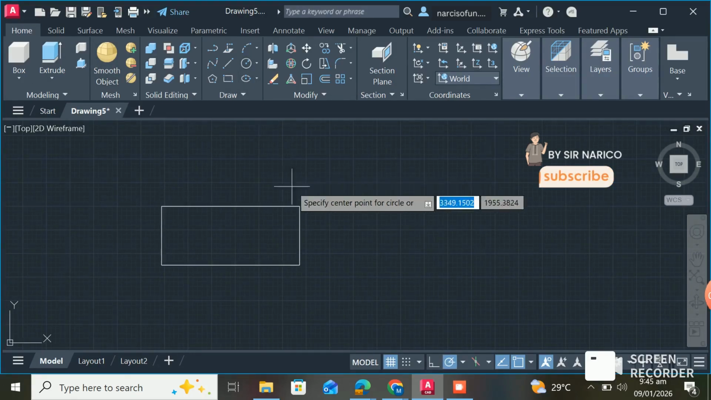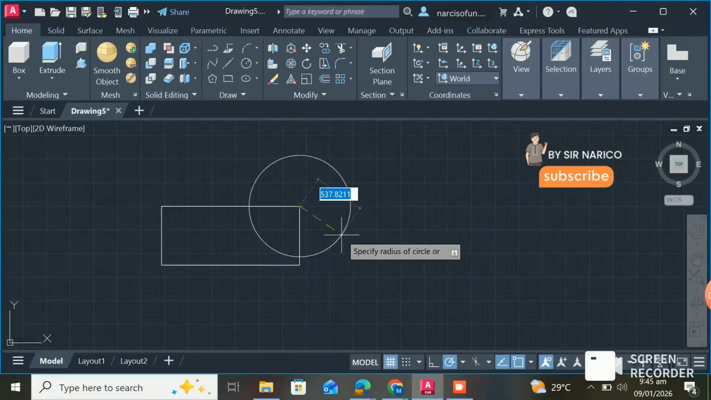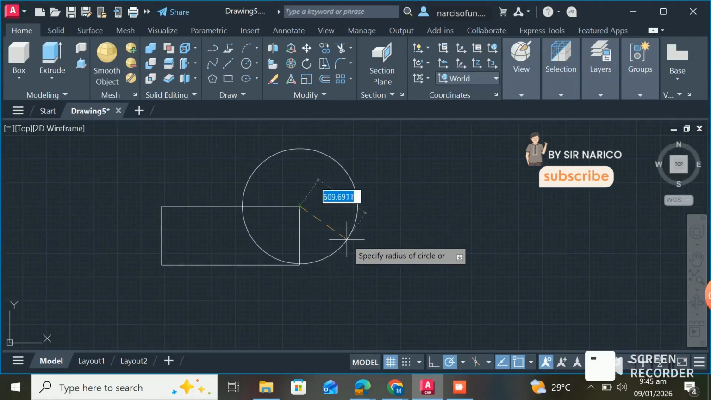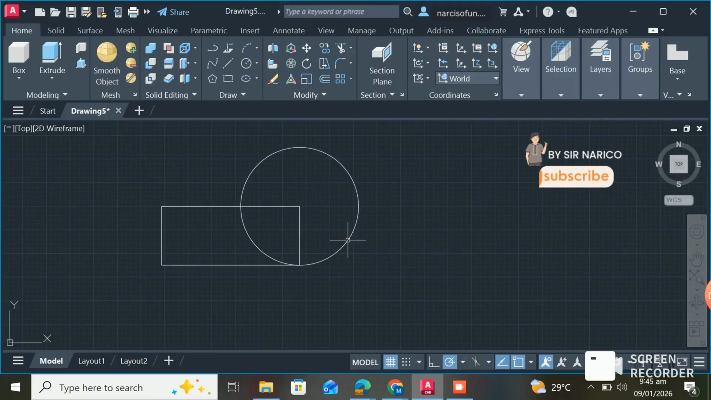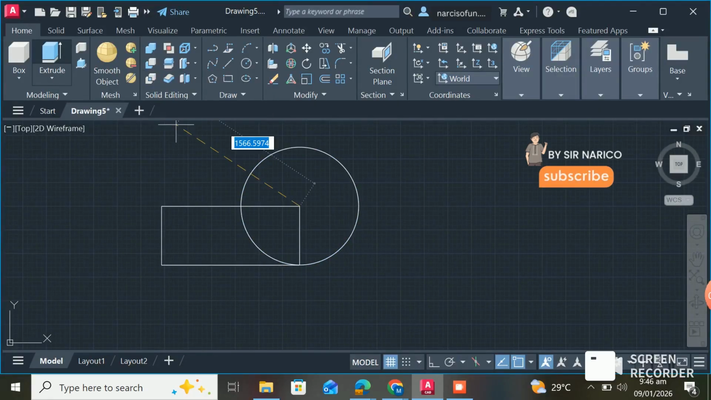Click Circle at the Draw tab. Click and drag the cursor at the workspace, making sure the circle overlaps the rectangle, and type the radius of the circle. Press Enter at the keyboard. Select the circle. Click Extrude at the Modeling tab and type the height of the object. Press Enter at the keyboard.